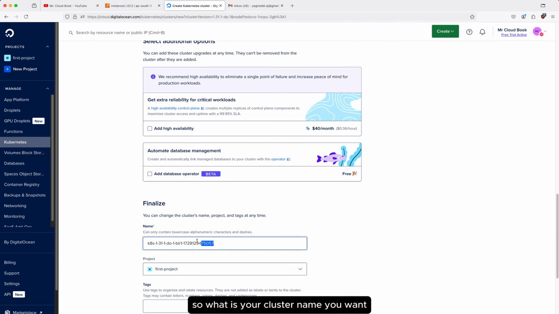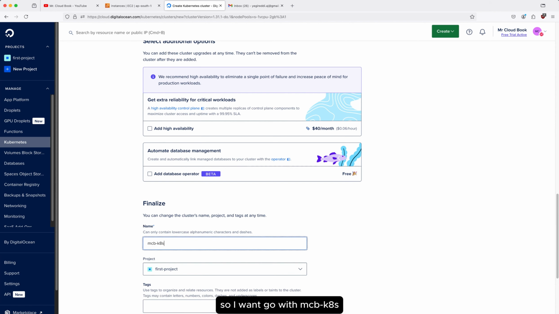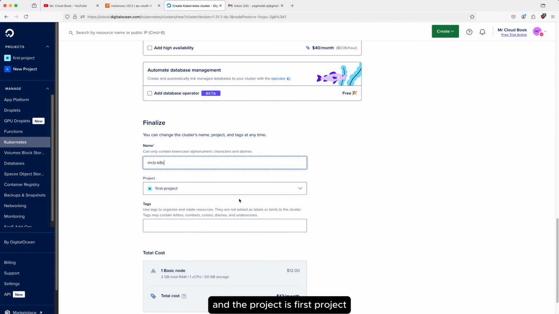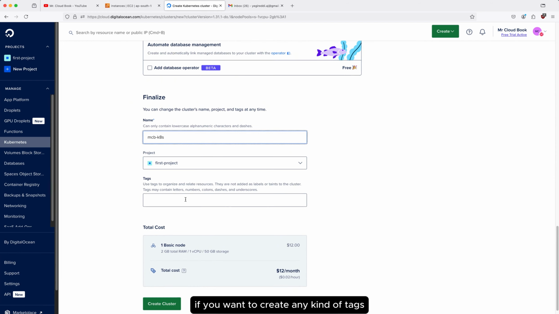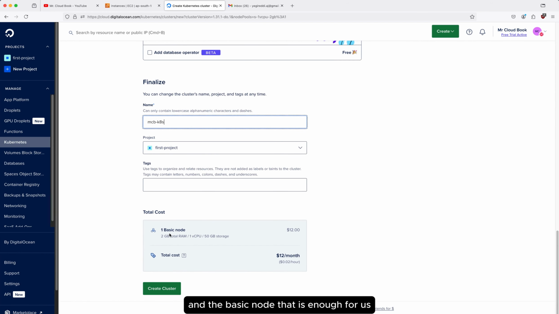Okay, so what cluster name do you want? I want to go with mcb-k8s, and the project is first project, since I haven't created anything. If you want to create any kind of tags, you can create them. And a basic node, that is enough for us. So it will create the master and a cluster for your Kubernetes learning. That is enough for learning purposes only. So the total cost will be $12 per month.